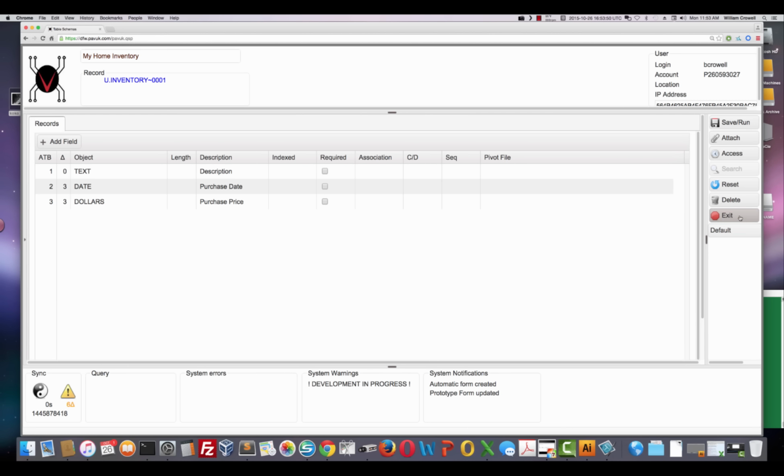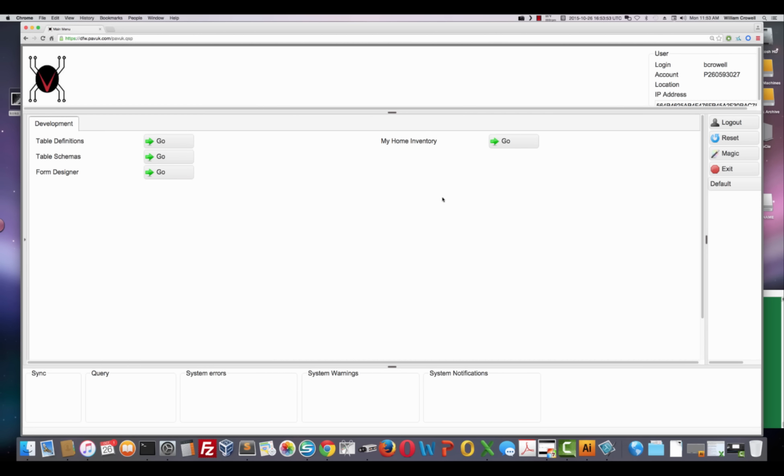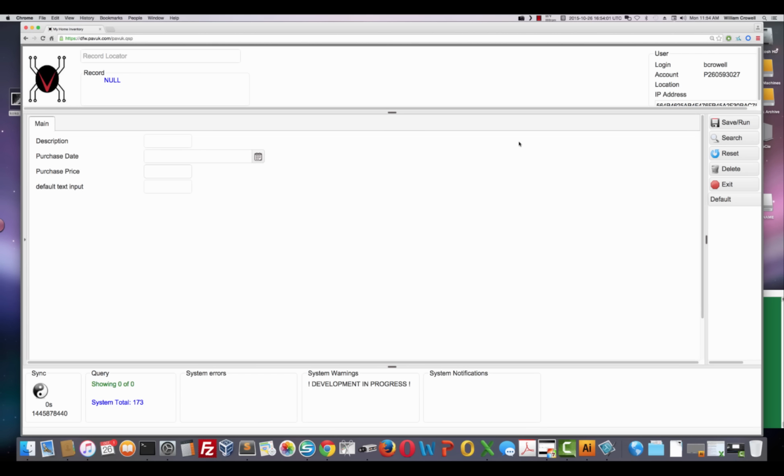When we leave the schemas, we can see that My Home Inventory is now a new application on our main menu form. So let's go there and see what we have. We have the form with description, purchase date, and purchase price, as well as one leftover field from testing. I'm going to go ahead and create a record. I'm going to inventory Coco, my cat. So we'll put in Coco and 7/1/2005, and he was $25 as a pound kitty, and we'll save Coco.